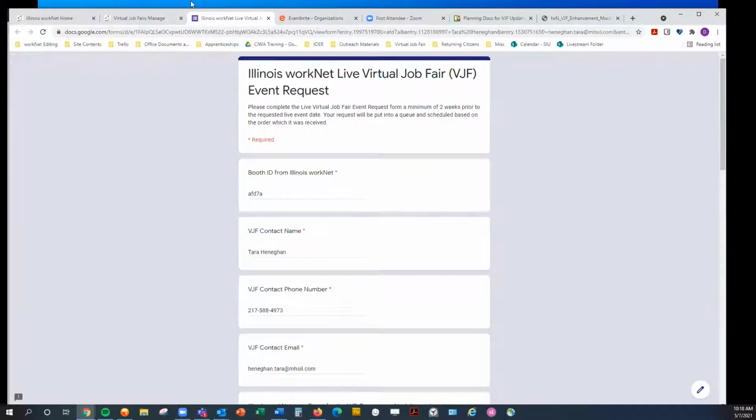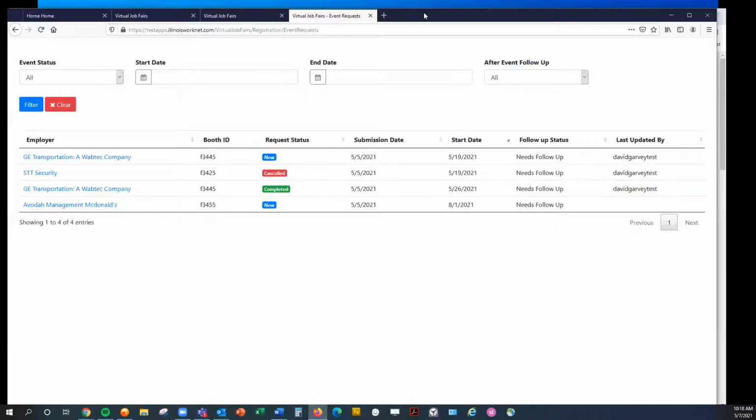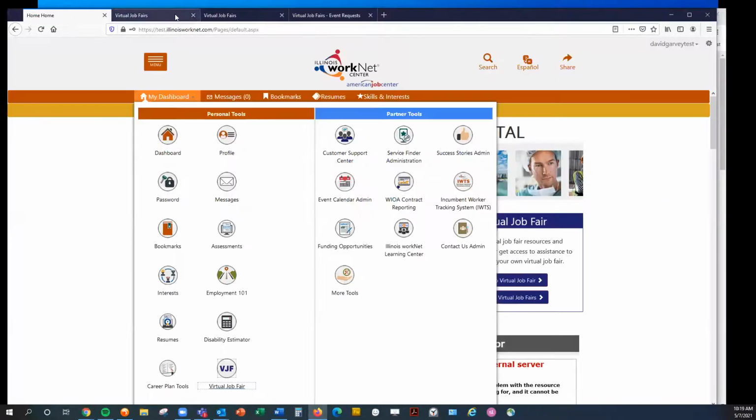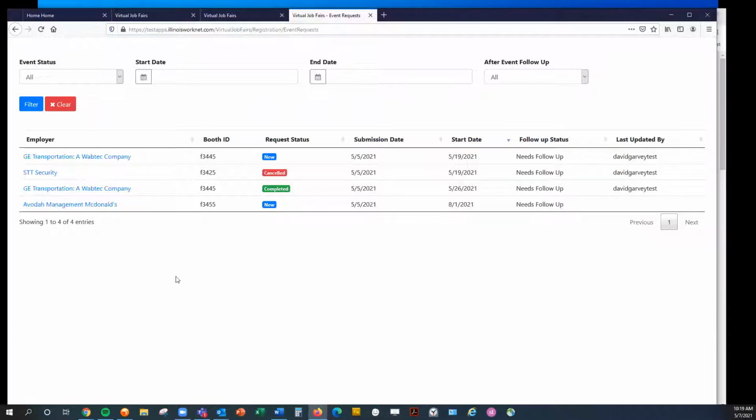One of the updates that we have on test, which I think will be rolled out probably next week, is, let me pull this open here, a dashboard for these requests. For example, for single employer events, and we want to open this up to the partners once it's ready, but we still have to do some more testing with this. They would come in here and see, okay, here are the different single employer VJF event requests I have.